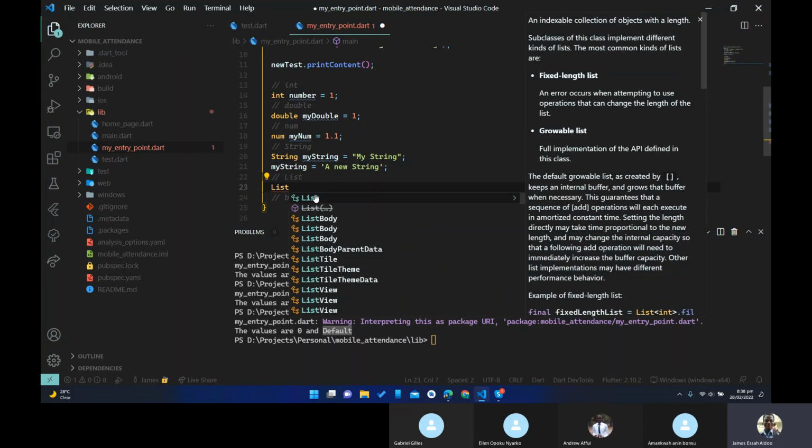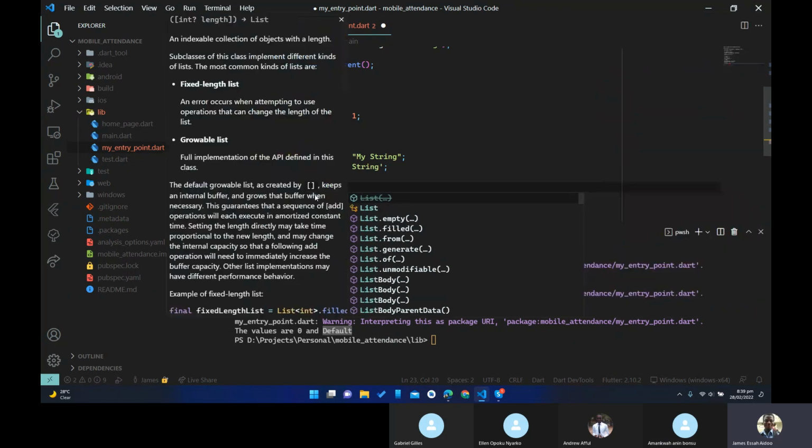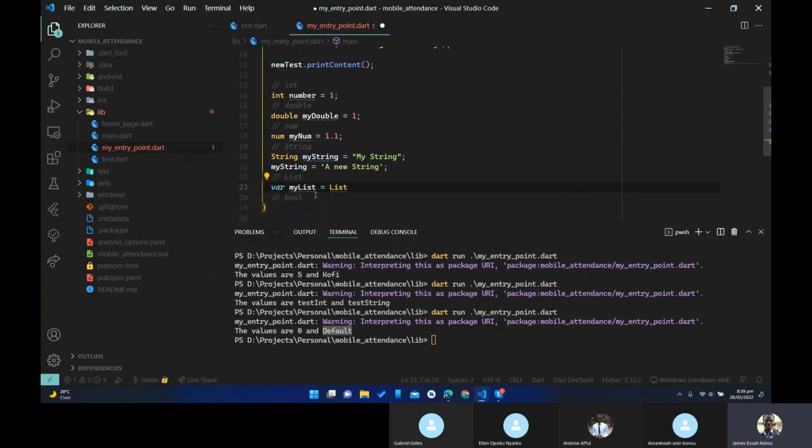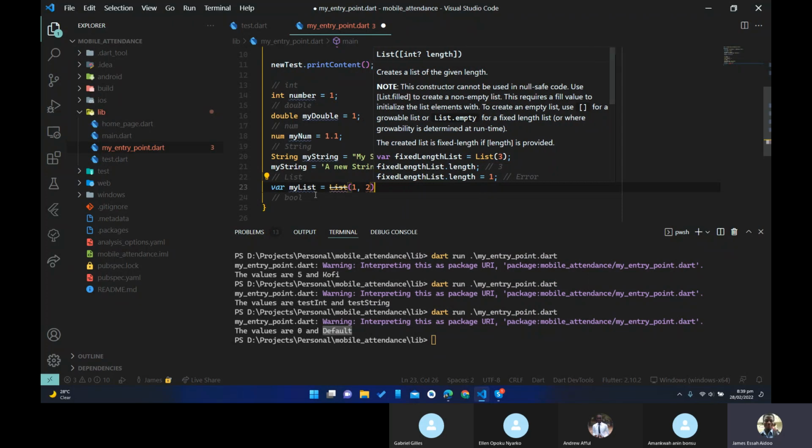Okay, let me just use var here. Let's say a list, my list. And in Java, I think we used double curly braces like this, or we can do that, but the easiest way to create a list, first of all, I think let's just use the constructor. We can create a list. Yeah, don't worry about the crossbar. Let's say I give it a value of say 1, 2.